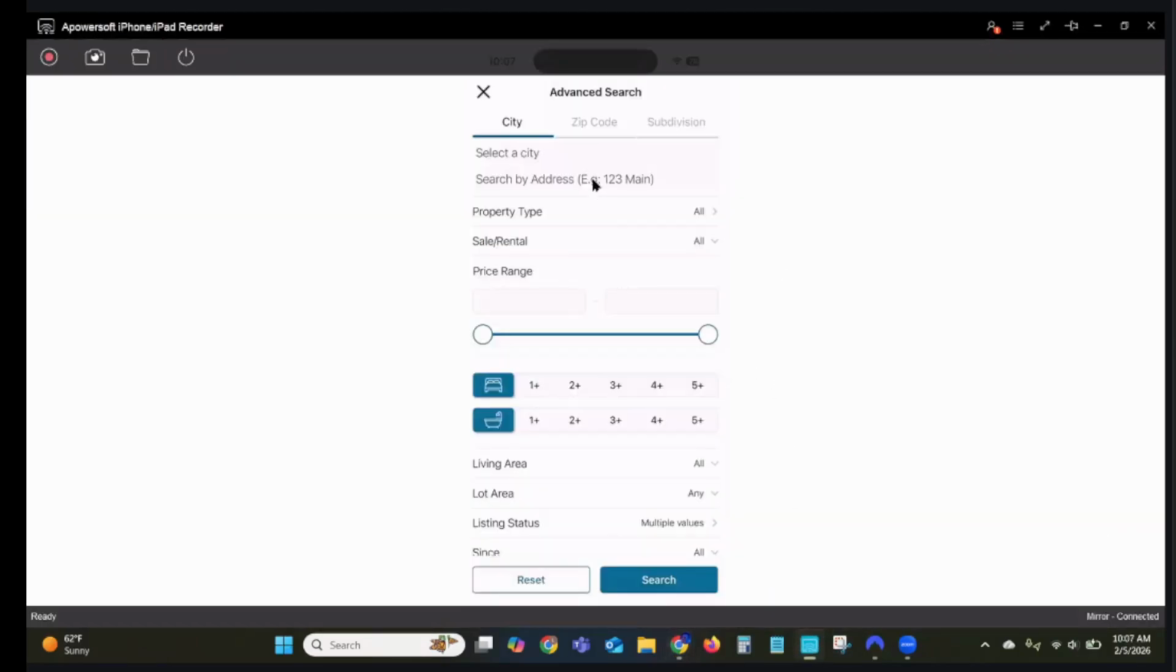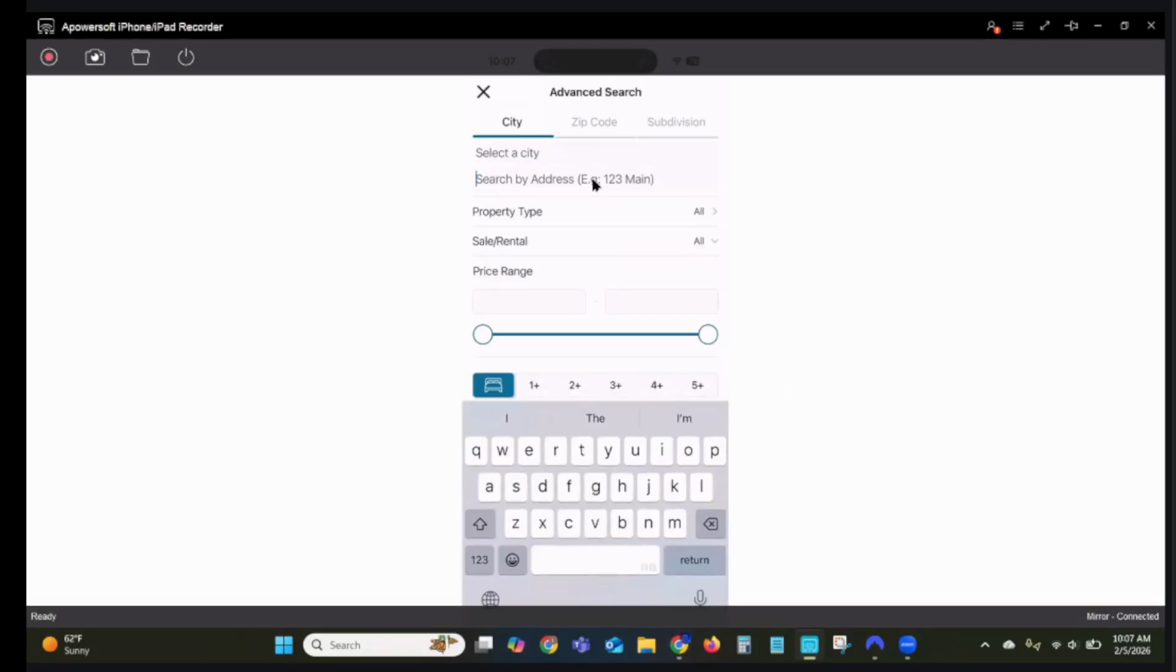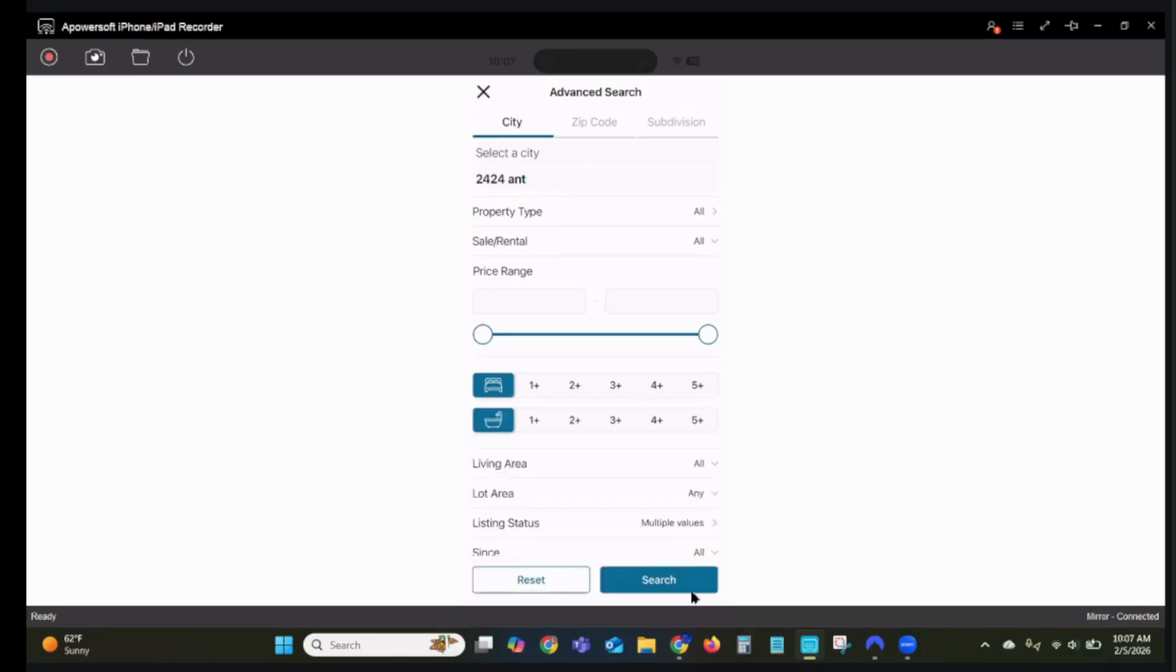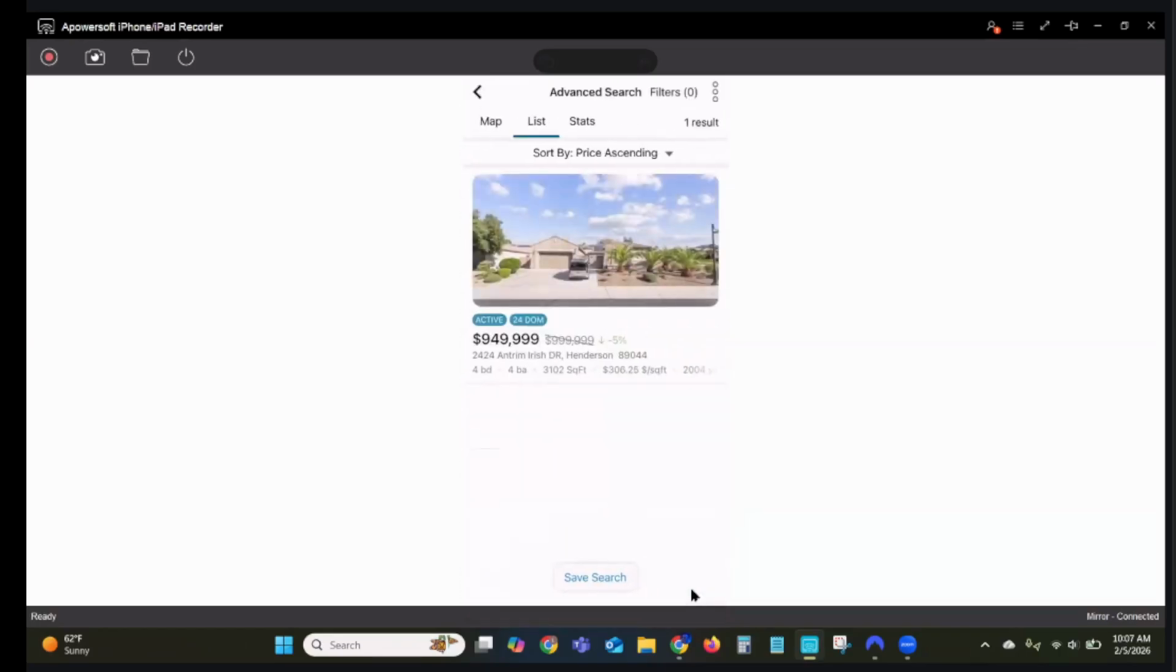So here's what I'm going to do. In the address, just enter the house number, 2424, space. And I don't have to enter the entire street name. Antrim. I don't need the rest. All I need is part of the beginning. That's it. I'm going to tap return and tap search. Boom. You see, it found me 2424 Antrim Irish. There you go.